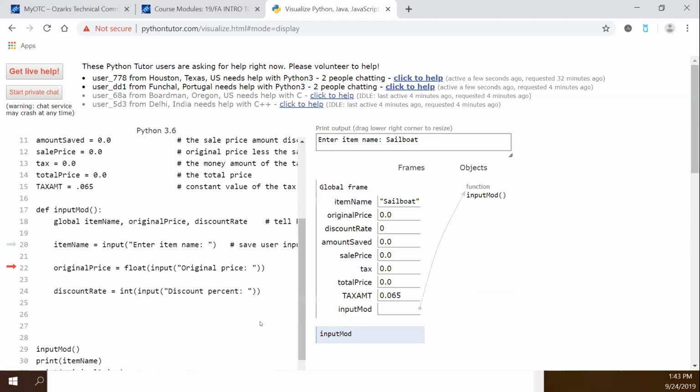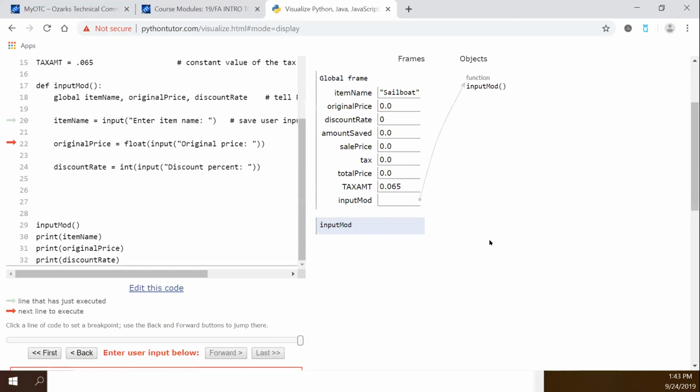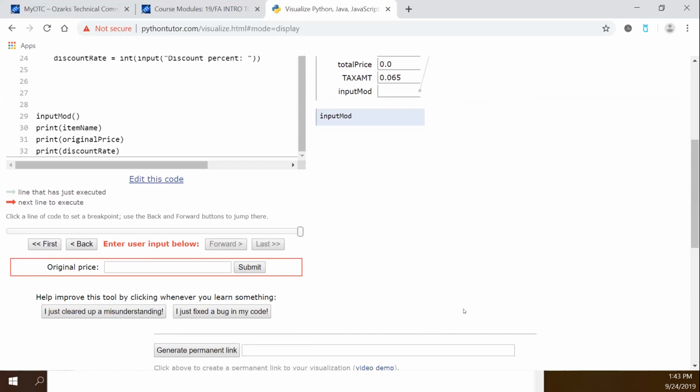Now that's going to process my input. I see that item name is now equal to the sailboat entry that I input. Now it's sitting, waiting to run this line of code to prompt for the original price. If I click forward, oh, there it is. It's already waiting for me. I'll say the original price is 1,000.